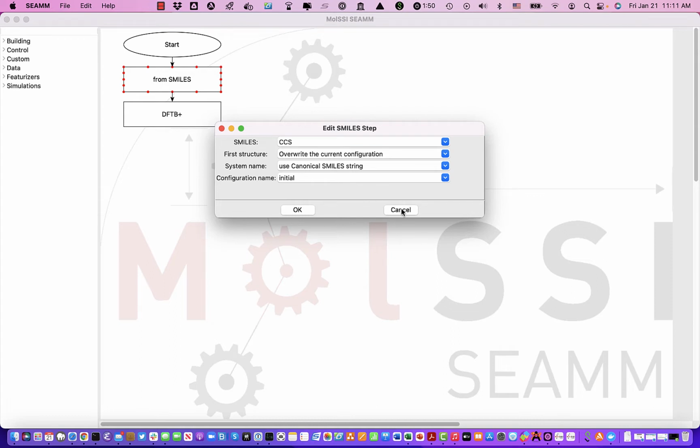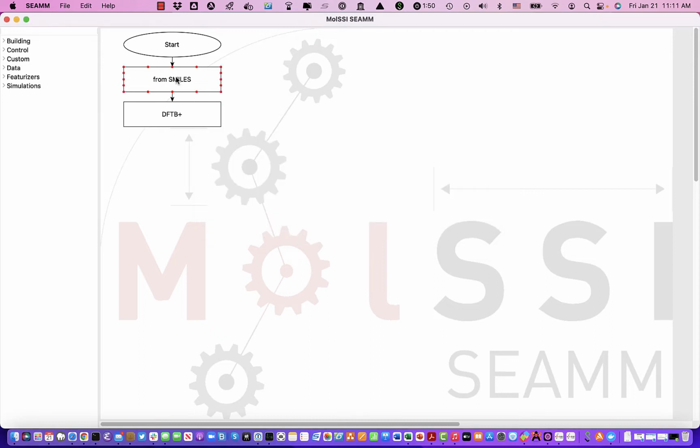All very straightforward. But we can bring this flowchart back and we can run it again, but we can't change the molecule except by going in and editing the flowchart. So what we'd like to do is change that. So I'm just going to pull this over to the side. You'll see why in a second.